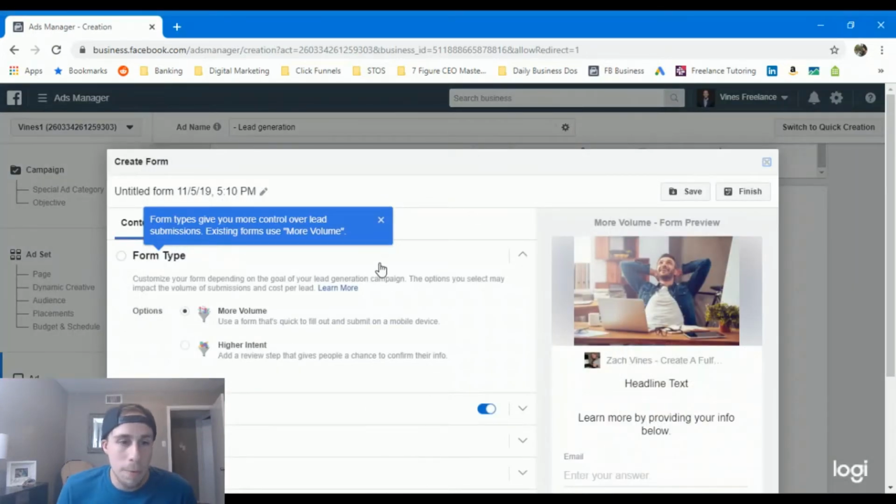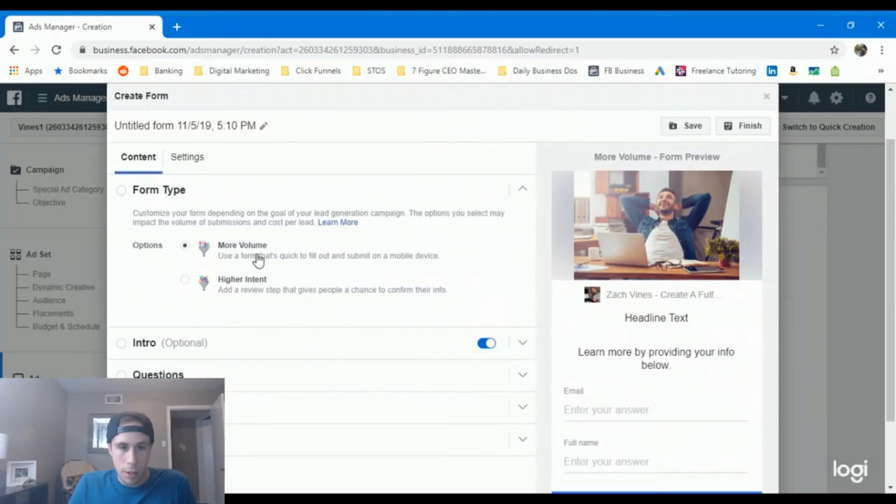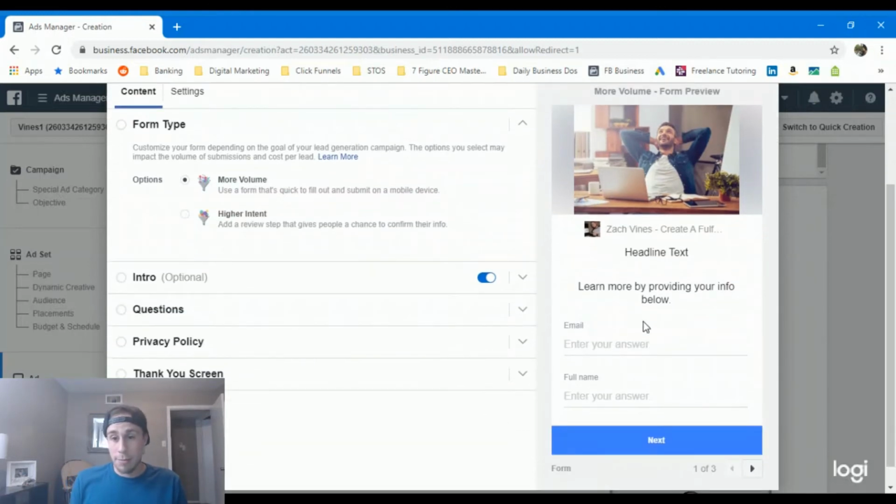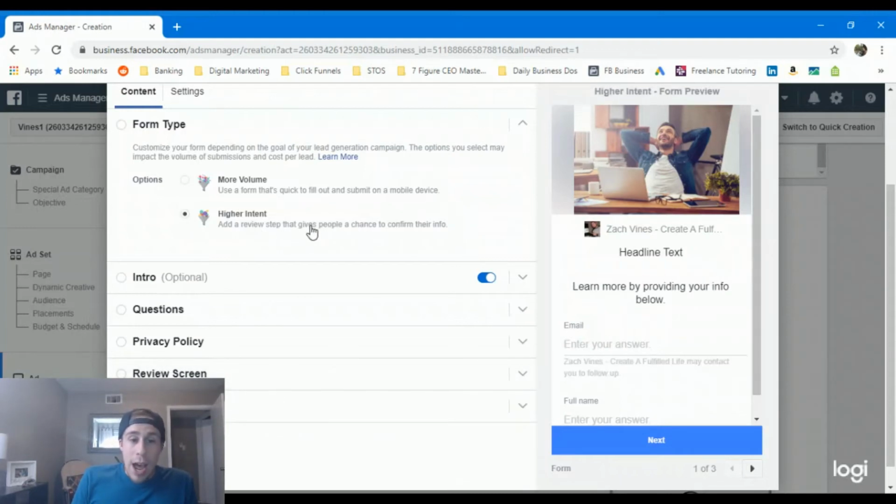So once you come to create a new form, it gives you more control over your lead submissions. So essentially, I can choose for more volume. So this just means it's going to be simpler, with fewer questions that you're going to be asking a person. You're going to get more down to the nitty gritty of, okay, here's your email, here's your name. Okay, simple as that. If you want to use a higher intent, which ultimately means you're going to be adding more questions, you can add really as many as you want. It's going to allow you to have a higher quality lead.